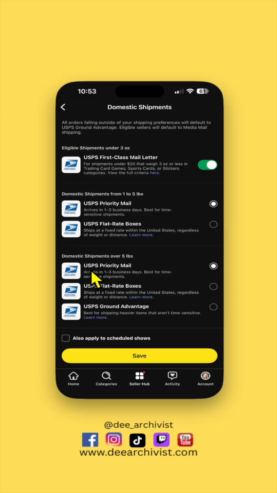I changed mine from Ground Advantage to priority mail. Okay, I've changed it because it sometimes, not always, stops it from bundling 50 items to a box. But the reason is, one, I can use USPS priority mail mailing box packages. I can use that packaging for free. I don't have to buy a box. Ground Advantage makes me supply my own box if it's over 5 pounds.